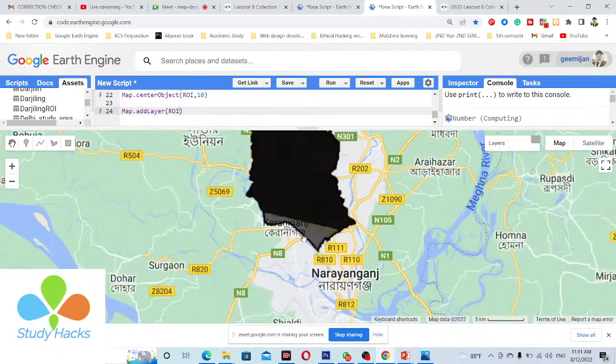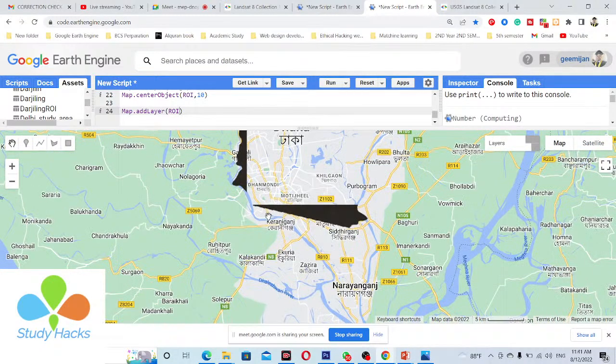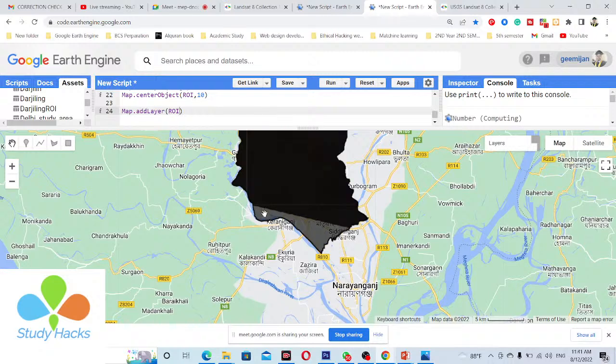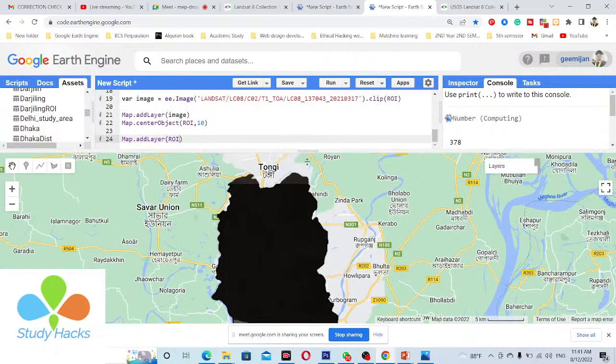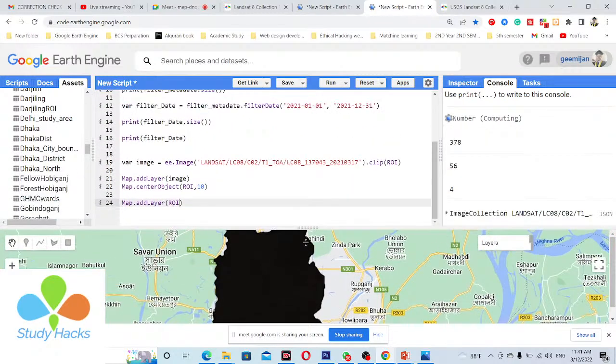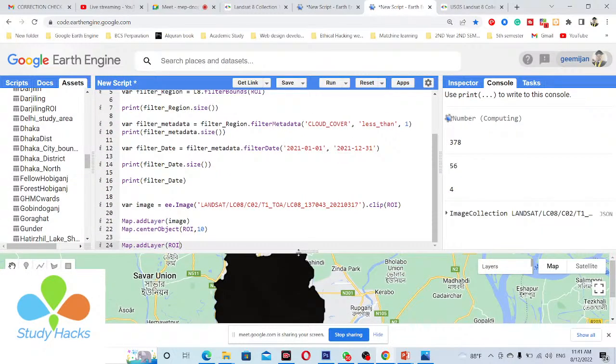Okay, so you can see my region is not completed. Some area is not covered by the satellite images for this region. So this satellite tile does not cover my area. That's why I try to use another one. Suppose I want to check which tile covers my area. I want to find out.